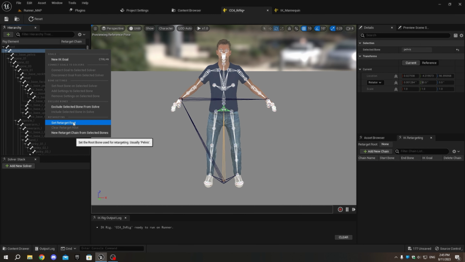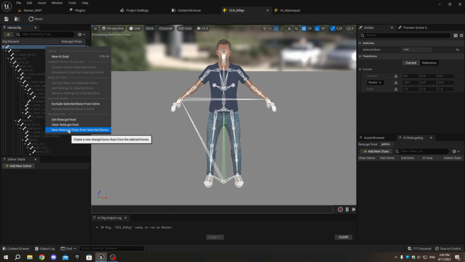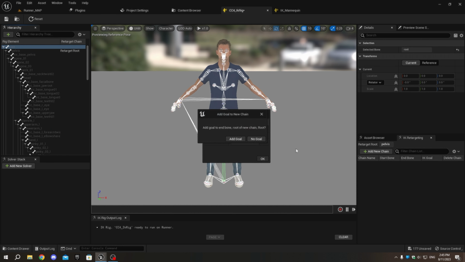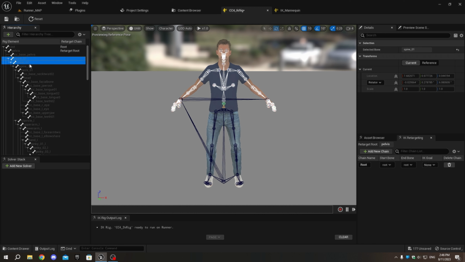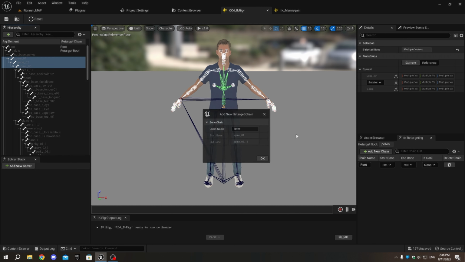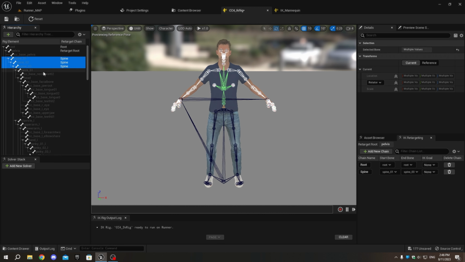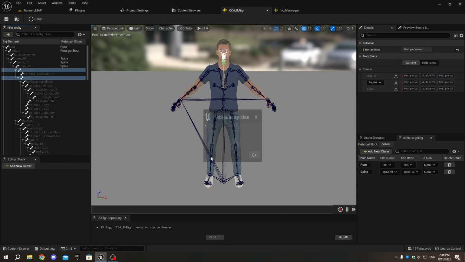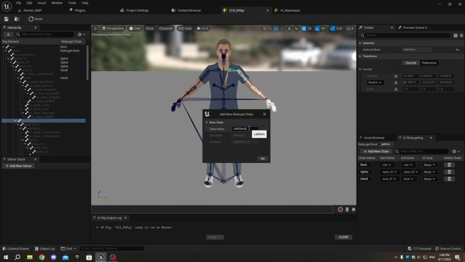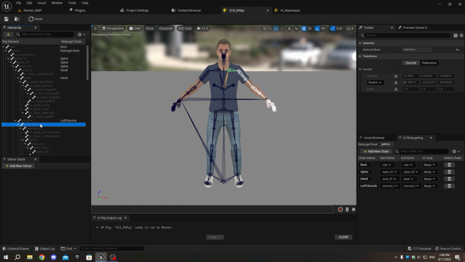Now, in your character's IK Rig, choose the pelvis bone. Right-click on it and choose Set as Retarget Root. Next, select the root bone, right-click, and choose New Retarget Chain from the selected bones. When it asks for a goal, just select no goal every time. Do it for the bones I'm doing. If your custom character has extra bones like Spine 4 or Spine 5, choose those too. Don't worry, I'll list the bones and their names in the description. Once all the chains are set, save it.